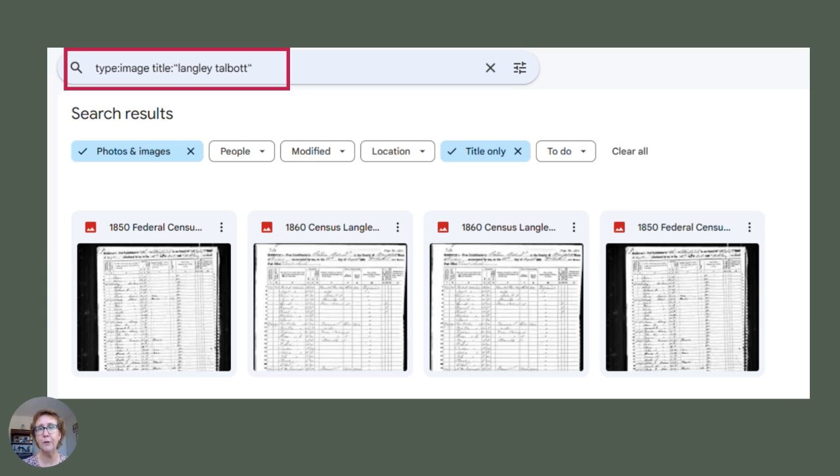I didn't have to drill down through a large hierarchy of file folders, which sometimes works for me. Sometimes it doesn't, if I didn't put them in the right place. But this way, I was able to very quickly find all of the census records that I needed for him. It actually looks like I duplicated these at some point.